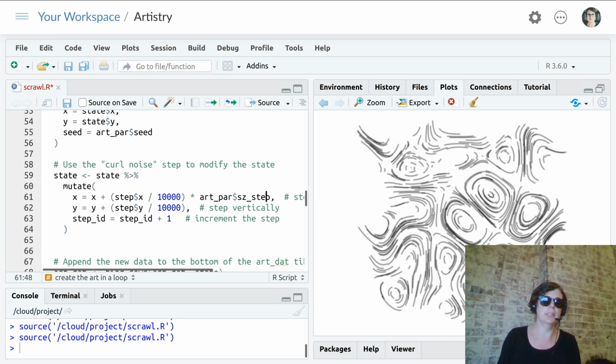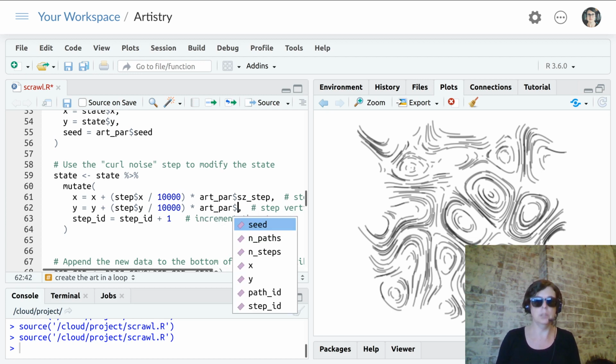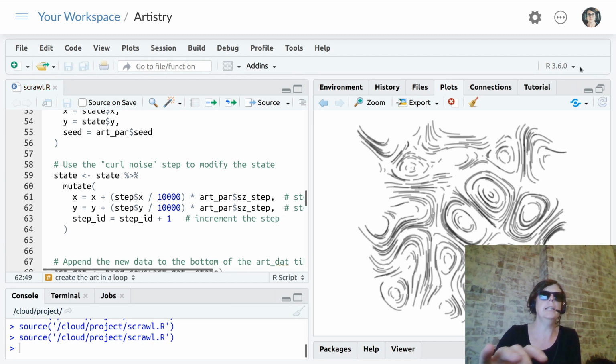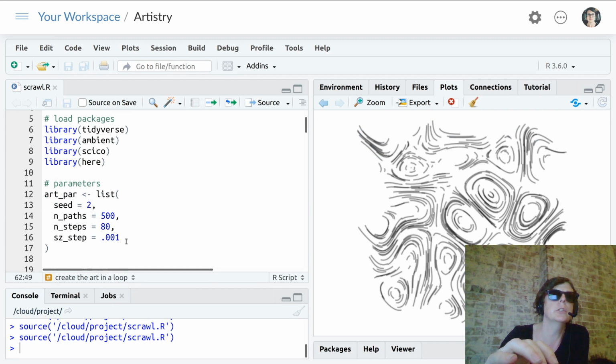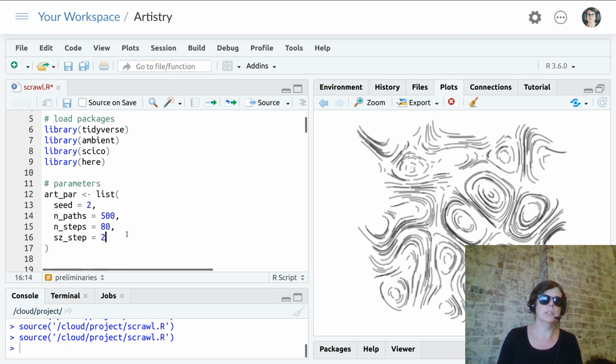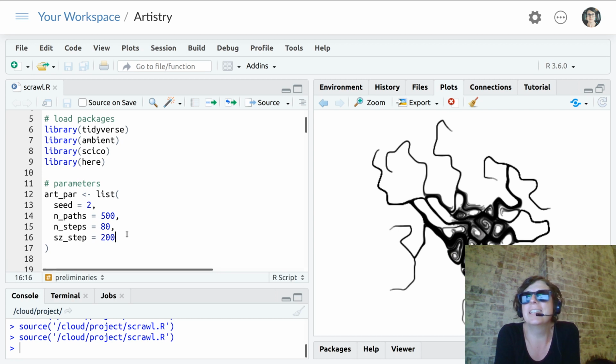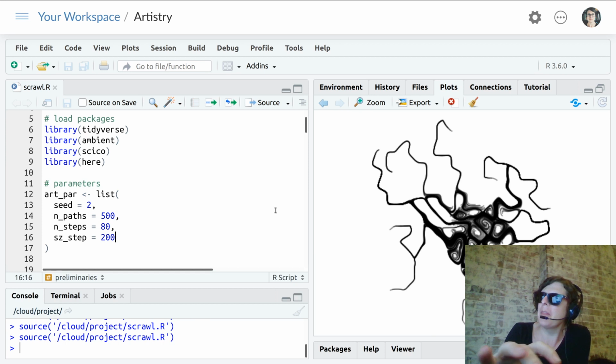It's not coming up because I haven't actually updated the list. If we just go art par again, dollar step. Then we'll give this a number. So the size step, instead of 0.001, we'll say that it's 200 in relatively arbitrary units, but that at least gives us something helpful to work with. Let's have a look and see what this looks like. Ooh, okay, that is cool. This is very much part of the process of creating generative art, doing things that surprise you and going, wow, that's kind of neat. That may not have been exactly what I wanted, but let's go with this anyway.